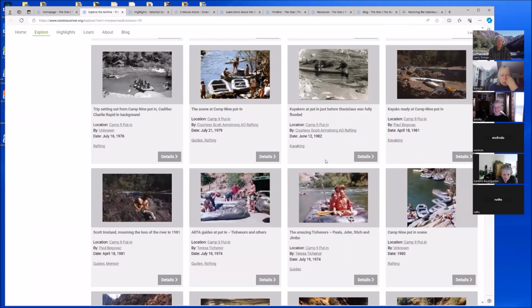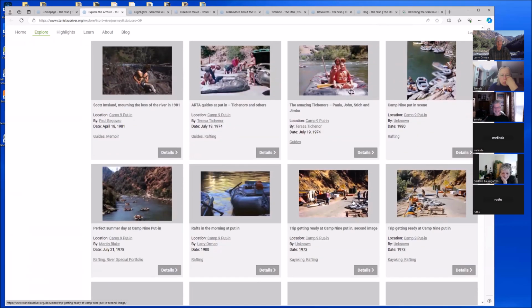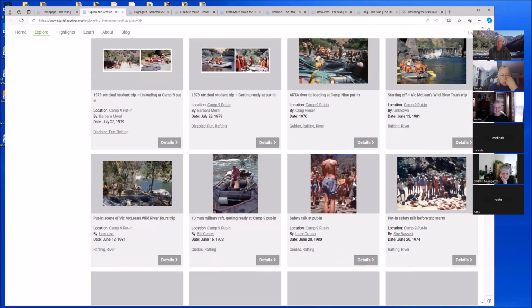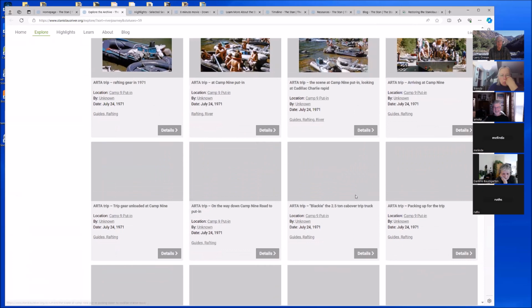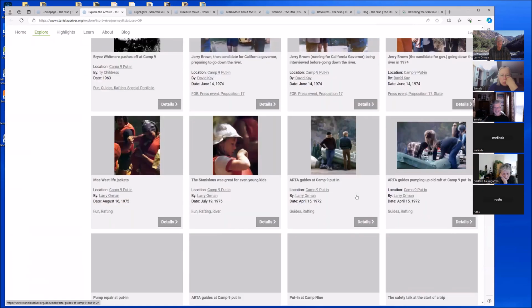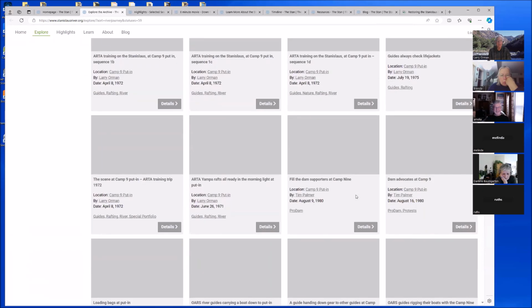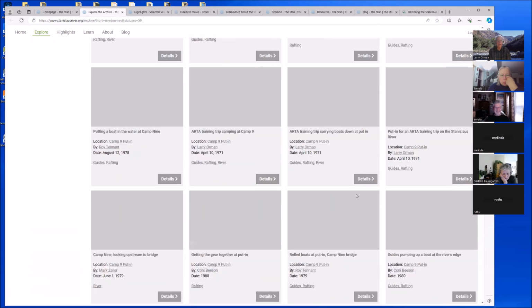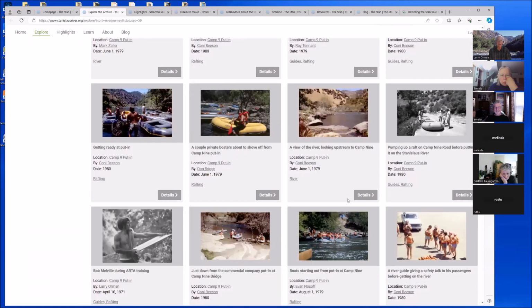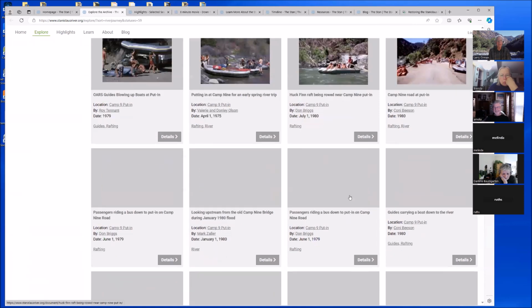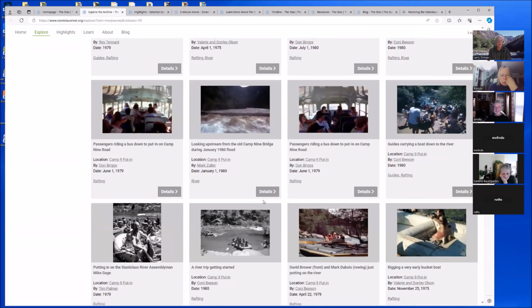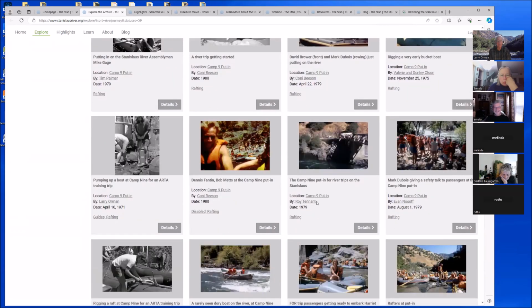And you can see going down, I'm at Camp 9. There's a whole bunch of stuff at Camp 9 put in. And as I go down, eventually I'm going to get off Camp 9. It'll take a while. There's a lot of the photographs that were taken at Camp 9. But eventually I'm going to get to Cadillac Charlie and then down to the rapids below that.